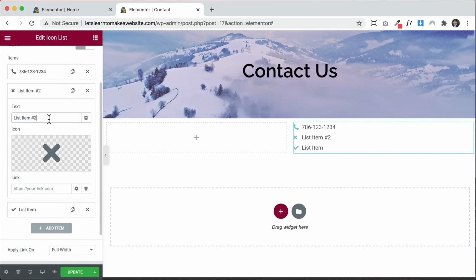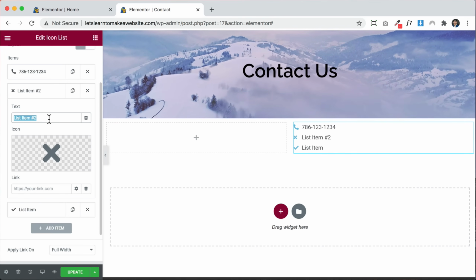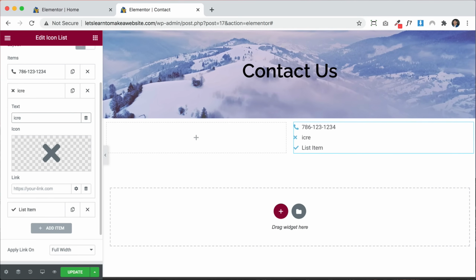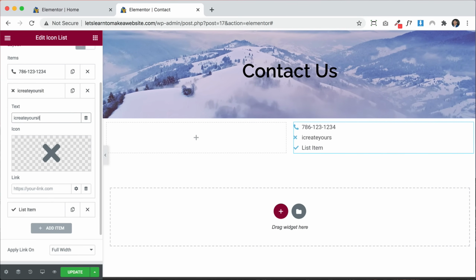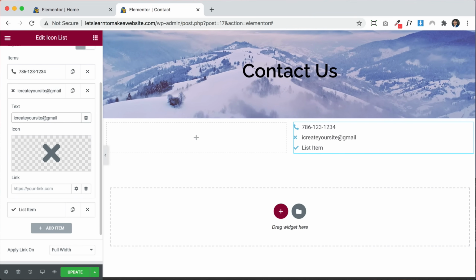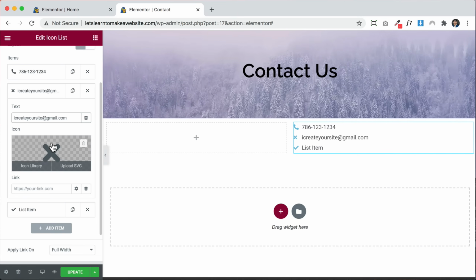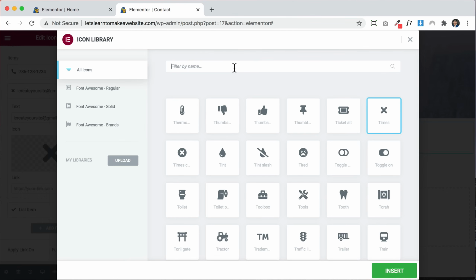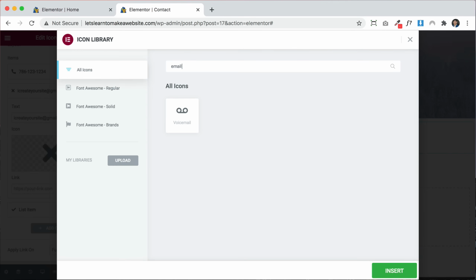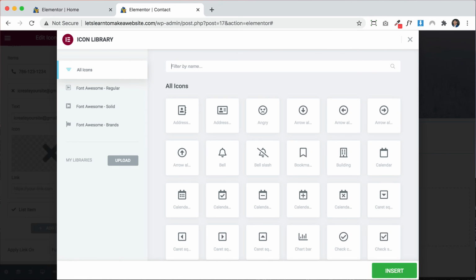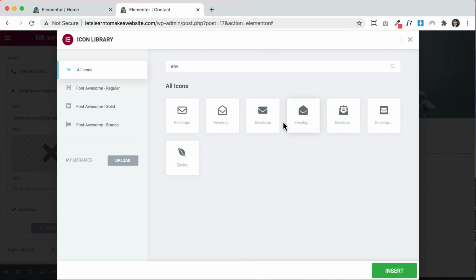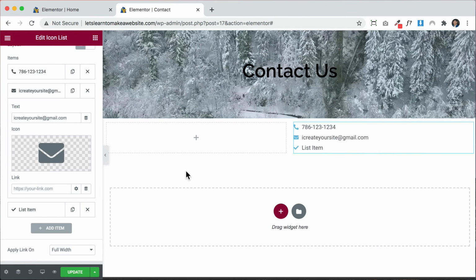Next, we're gonna do maybe our email. So for example, my email is icreateyoursite@gmail.com, like that. And this is something that is kind of silly. If you write email, there's really no email icon. And that's something that I was like, why is there no email icon? So you actually have to write envelope. And this is what most emails use anyways. But yeah, you can plug in an envelope icon right there. Works perfect. All right, so there's the email.